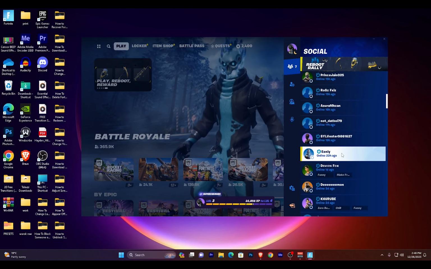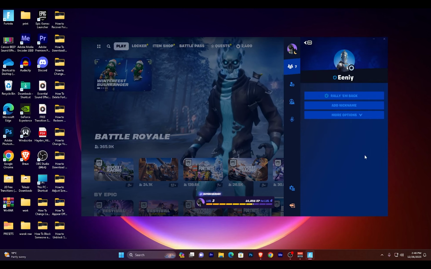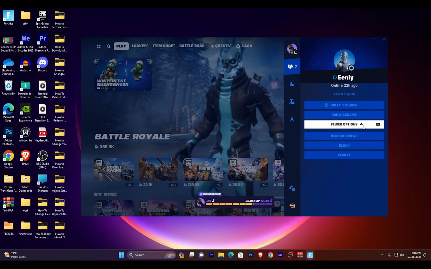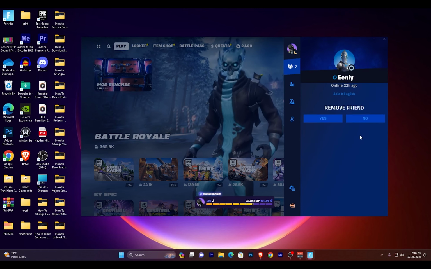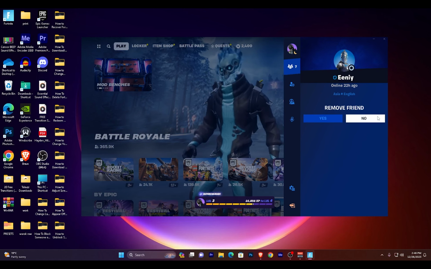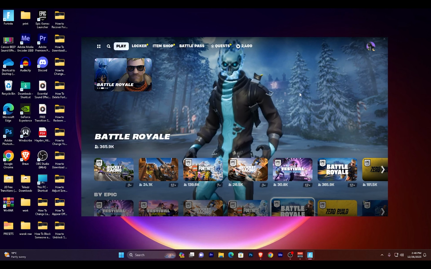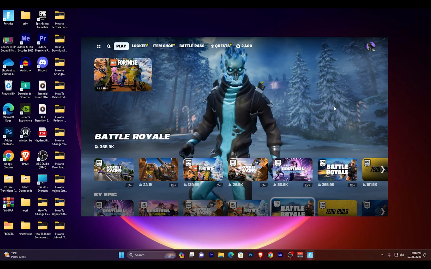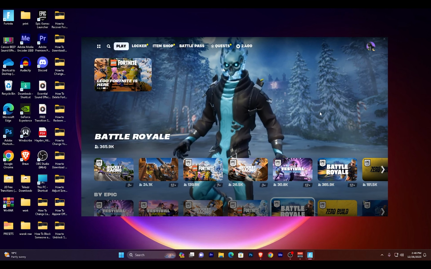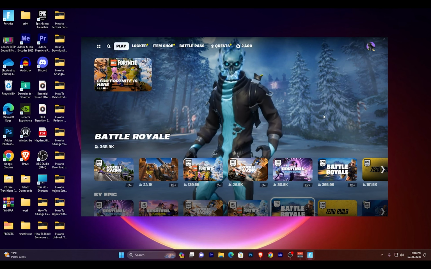Let's say I want to unfriend this person named Aini. I can click on his name, and what I can do is click on more option, click on remove friend, and click on yes. Once I click on yes, this person will be removed from my friends list, and I won't be able to invite him to my game, and he won't be able to invite me to his game as well. But that is basically how we can unfriend someone on Fortnite.